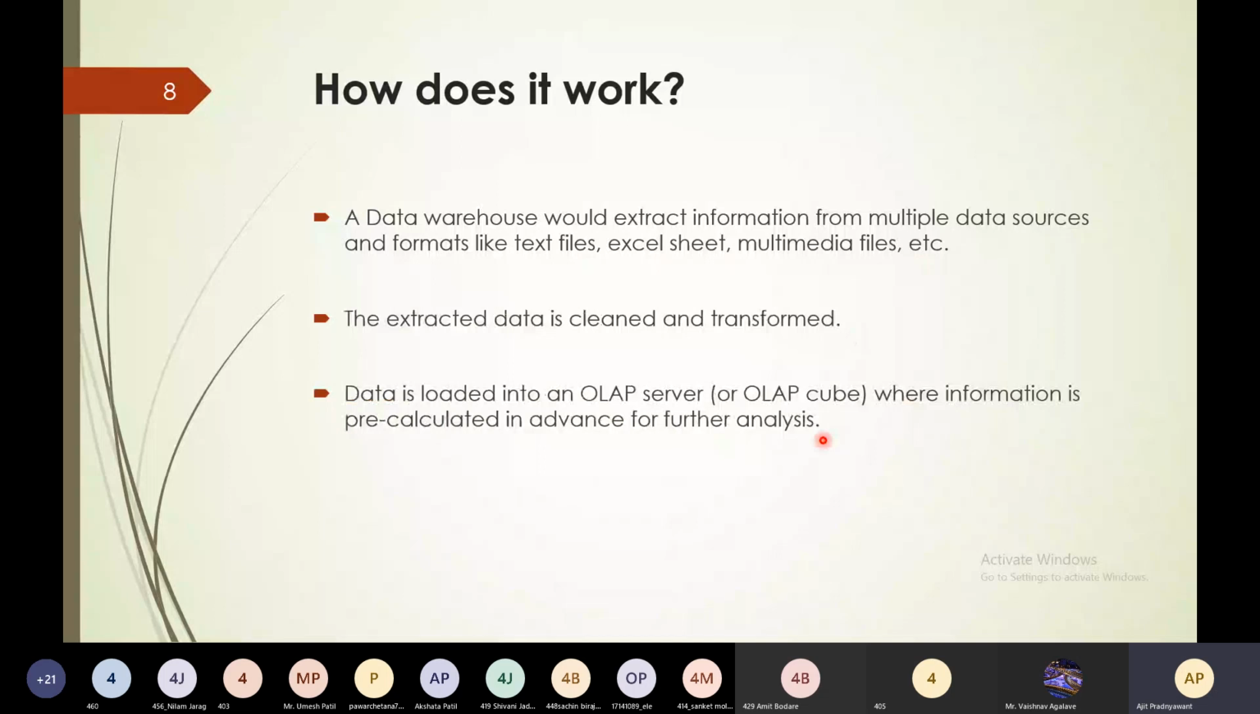Again, I am repeating this very important statement. Data is loaded into the OLAP server or your OLAP cube. Before loading the data, it is cleaned and transformed so that it will fit properly in the OLAP cube, where information is pre-calculated in advance for further analysis. Once you get the clean and transformed data in a cube, you can do the pre-calculated operations on it, and you can store it properly in the OLAP cube for further analysis.